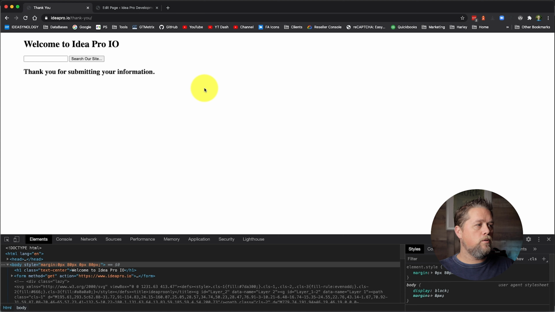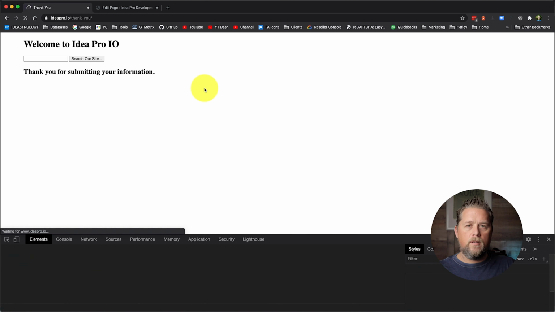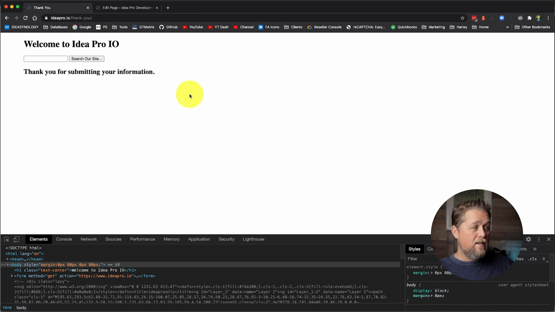Okay, so now if we hit refresh on this page, it's just going to refresh the thank you page. So users can't resubmit that information. If they hit back and resubmit, then that's another story. But now we've got that user on that thank you page, and we can do anything from there that we need to do. So that keeps it from being able to resubmit.